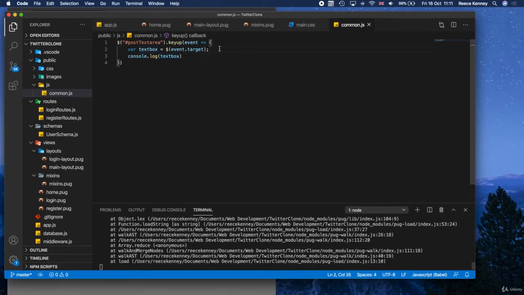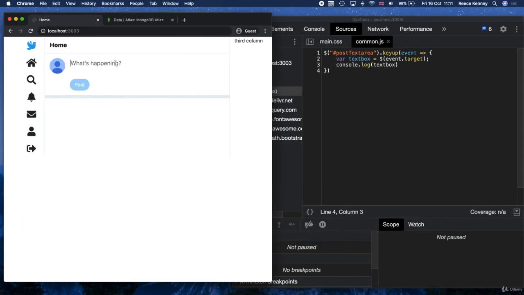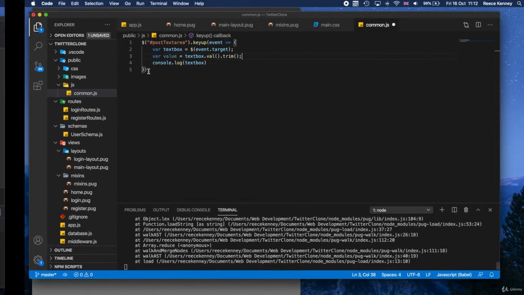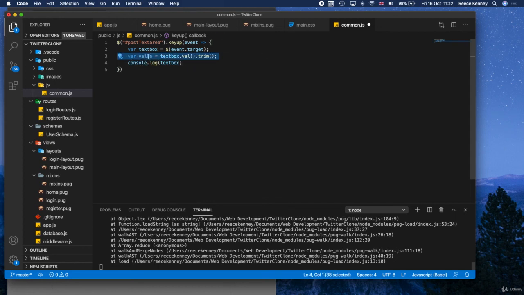What we'll do is get the value. Underneath there, I'll say var value equals textBox.val. Now .val is a built-in function which gives you the value of this element. In our case, it will be the text that's in the text box. But we also want to trim it. Trim will remove the spaces from before and after the input, so it will stop the button being enabled when the user has entered only a space. We mentioned this when we did the sign up page. We don't want to allow them to post an empty post with just spaces, so we're going to trim it and then check if the value after it's been trimmed is empty or not.